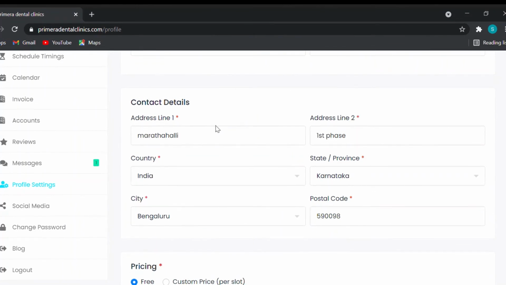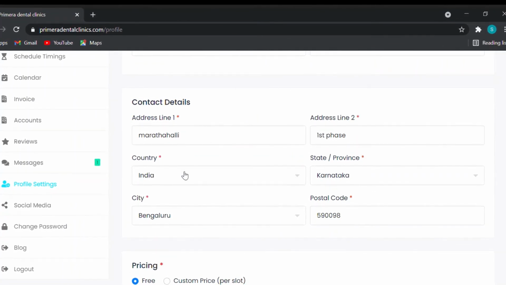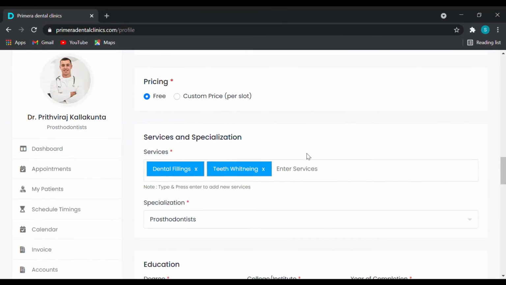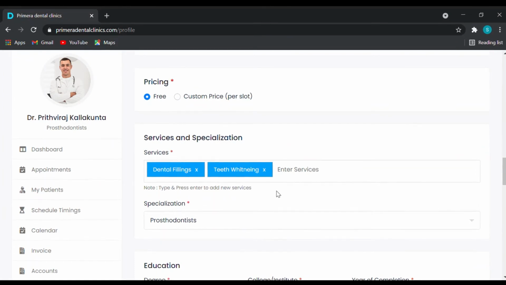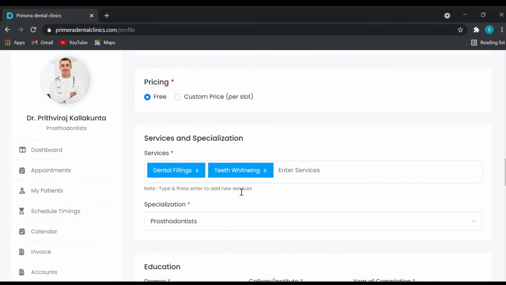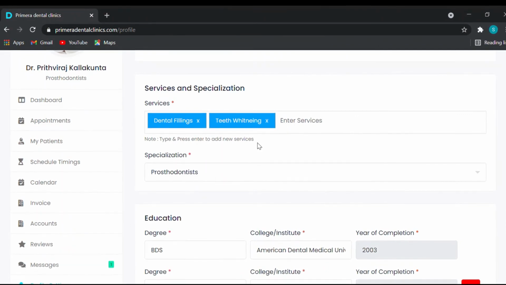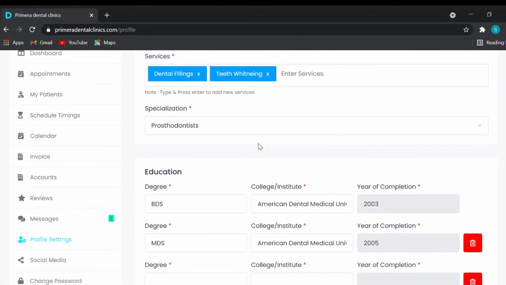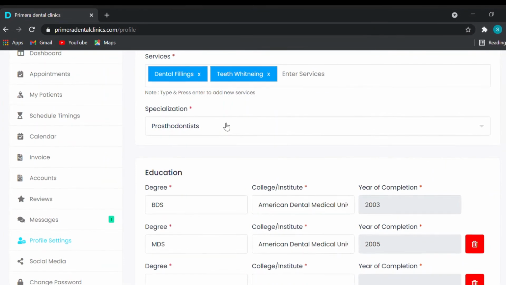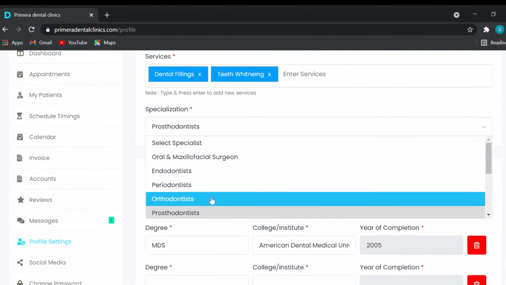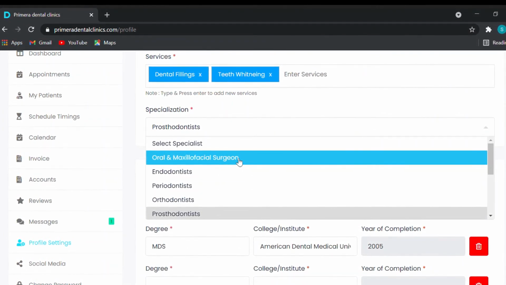In the contact details, they can enter their address, such as address line 1, country, city, state, and postal code. In the services section, doctors can enter the services they are providing, such as dental fillings, teeth whitening, and much more. And also they can enter the specialization they have undergone, such as prosthodontics, endodontics, periodontics, orthodontics, and oral maxillofacial surgery.